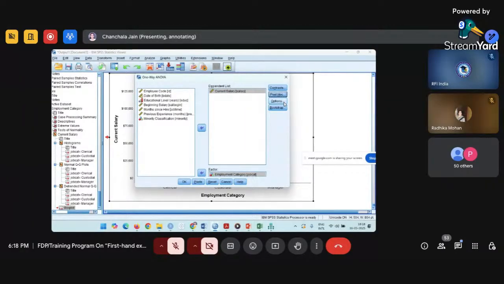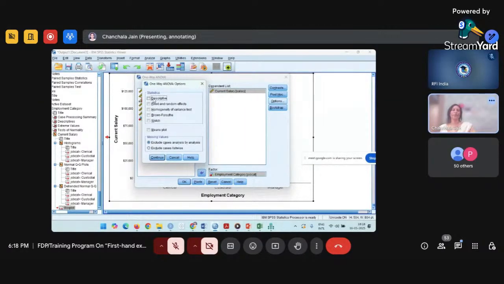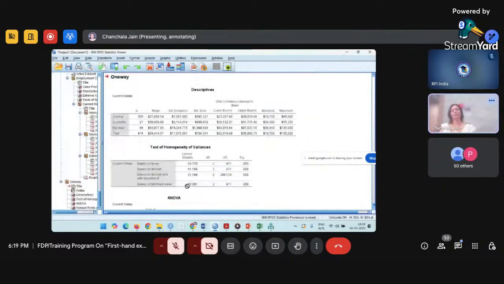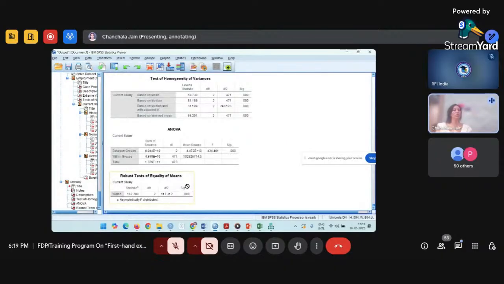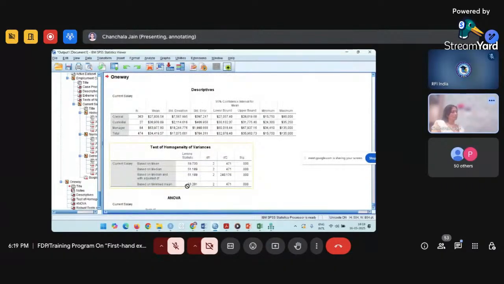Then you can click on the options and under the statistics, you need to select descriptive and homogeneity of variance test. If the homogeneity of variance test is not fulfilled by the data, you can report Welch also. If you wish, you can click on the Welch test also. Now click on continue and then OK. I hope everyone has got the output. Those who are performing got the output.